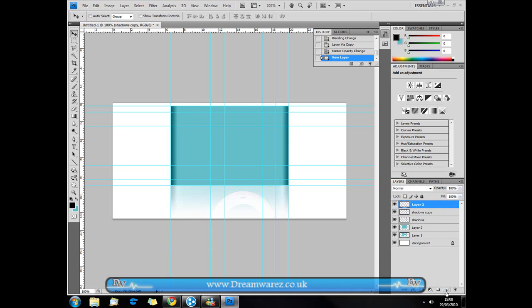So now we're just going to create a new layer, make sure Control click on this second layer here that has the background color on, and once we have a selection of that, we're going to rename this layer to Highlights. Whoops.